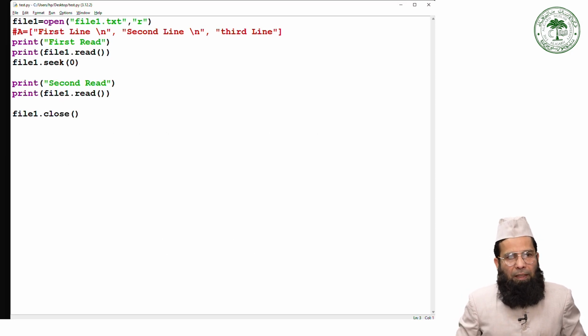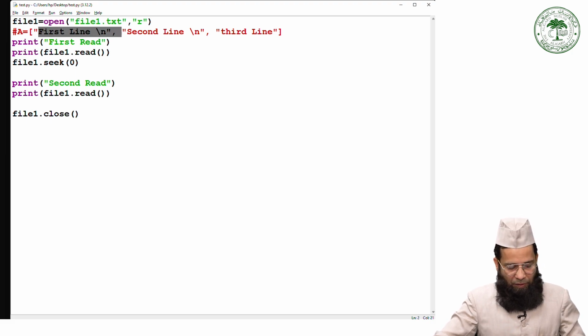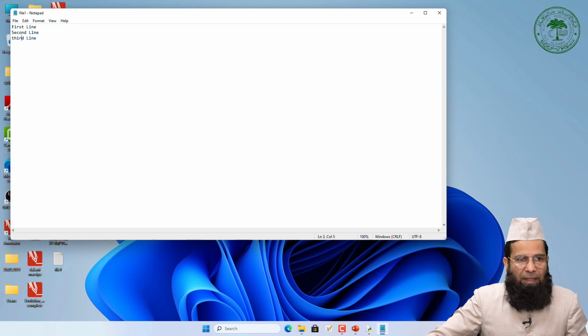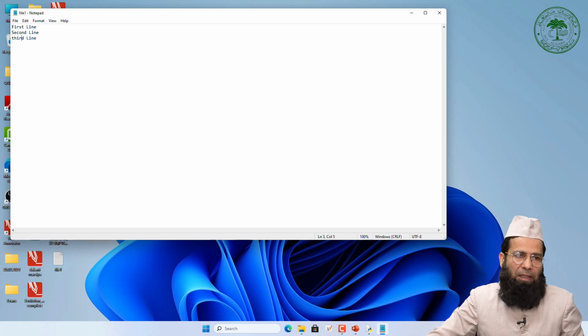So in this file, I have these contents, right? In my file1.txt, I have these contents already. First line, then second line. Let me show you the content of this file. So these are the content of this current file, and now I'm trying to find out the number of lines and number of words in this particular file, right? So for that purpose, I'm writing Python code.